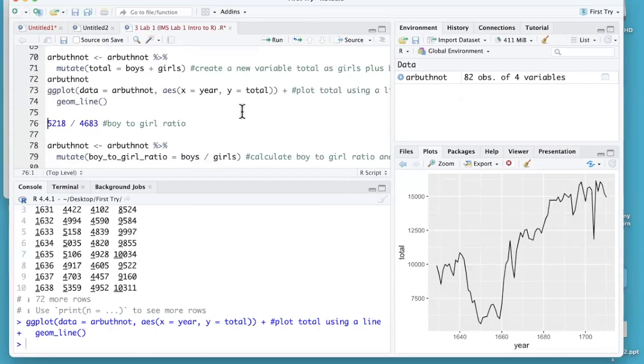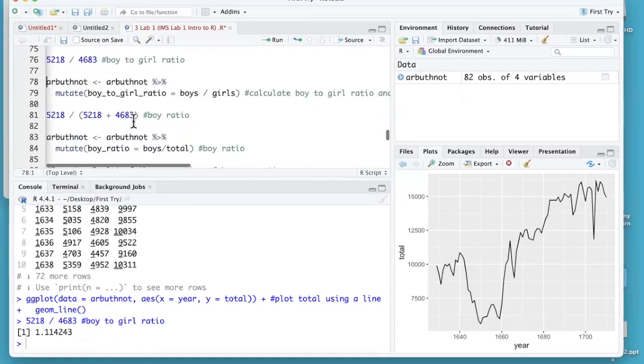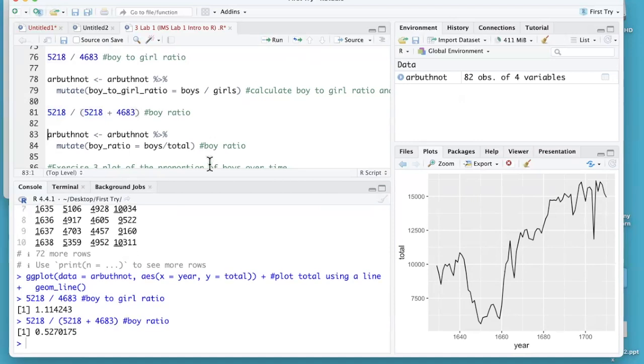I'm going to take the first year, 1629, and do it mathematically. There were 5,218 boys and 4,683 girls. So what's the ratio of boys to girls? Well, the ratio turns out to be 1.1, 11% more boys born than girls born in that year. Okay, so as you can imagine, what's the percentage of boys that were born? Well, this is the total number of boys and girls born, and this is the number of boys that were born. So if I run this, it's going to be the percentage of boys out of the total. So that's going to be 52%, right? So we've got another way to look at that.